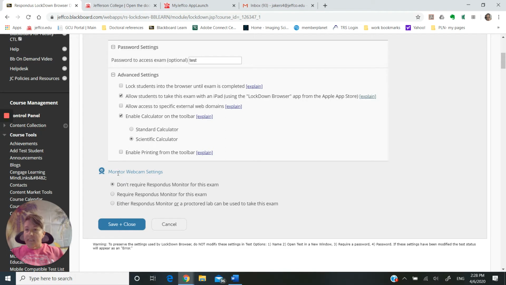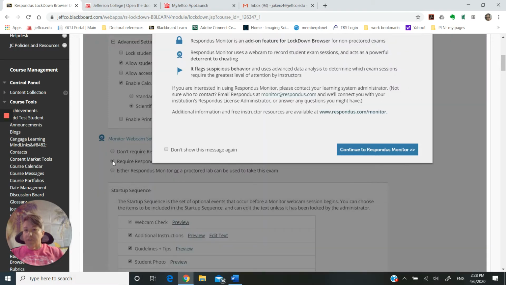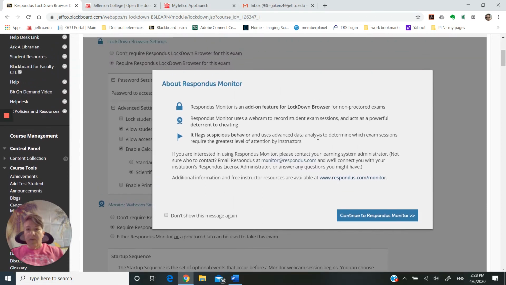Okay. The next thing, monitor webcam settings. So this is if you want to require a webcam, which I would suggest doing because that's going to allow them to check their surroundings. If you want it to be a proctored lab, you would choose the bottom one. But for most tests, you're going to choose the middle one, require Respondus Monitor. So on this, after you click that, you're going to click continue to Respondus Monitor.